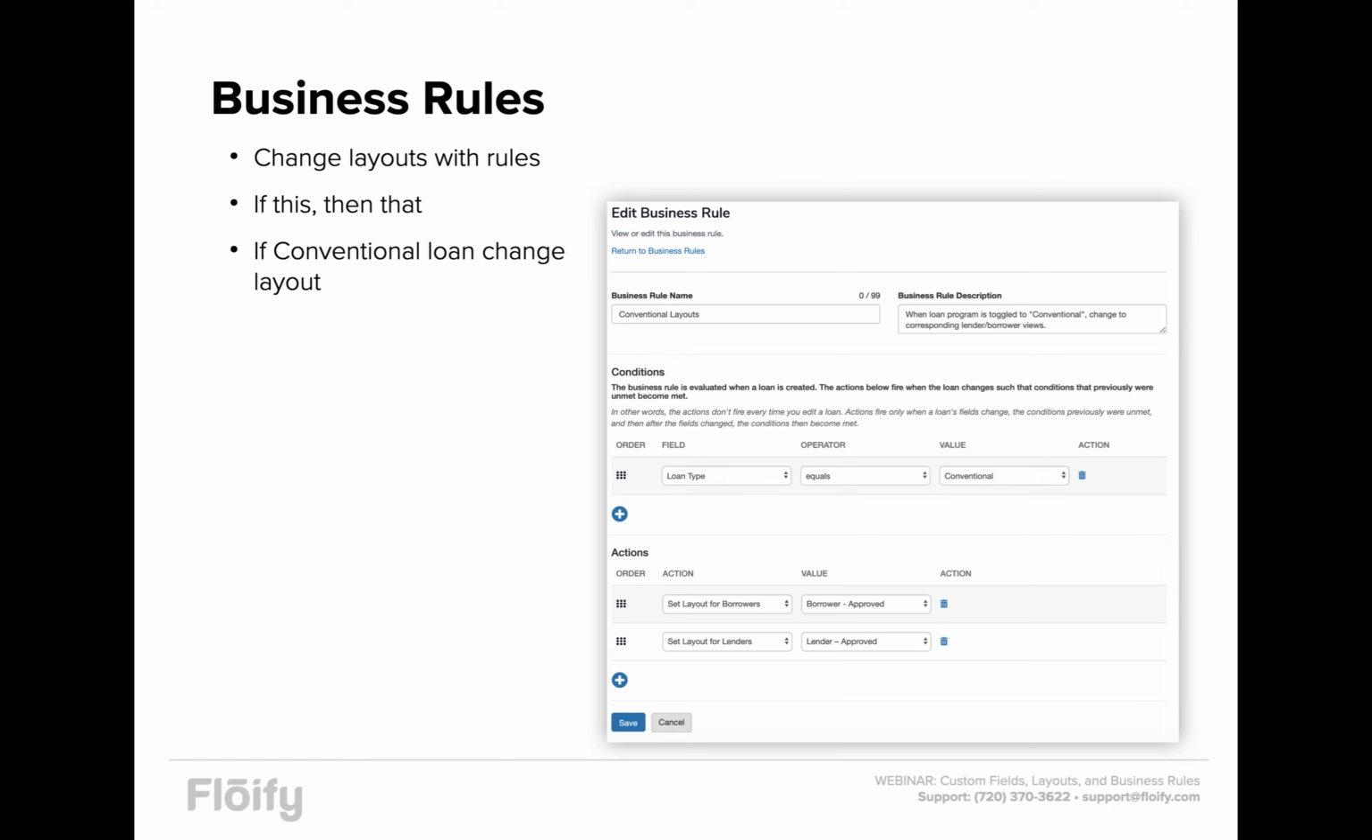Finally, what are business rules? Business rules can dynamically change the layout that your team or borrowers view with a simple conditional statement. Business rules can even trigger webhooks to send loan data across to other systems. With business rules, you first choose a custom field that will trigger the rule to kick in. Then you select what condition you want that rule to meet.